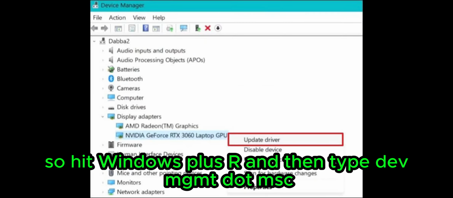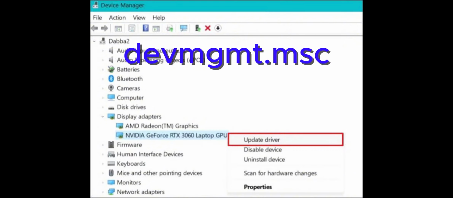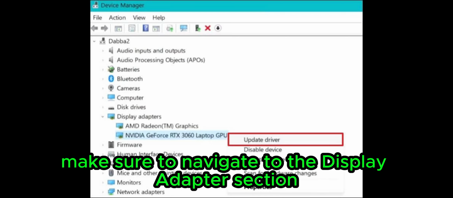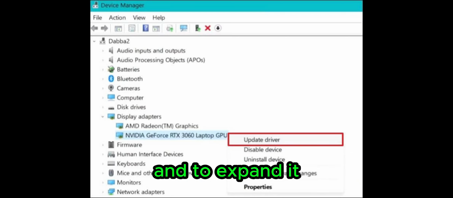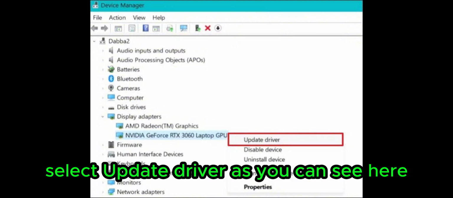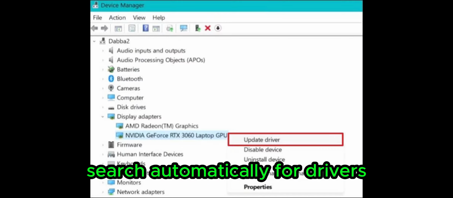So hit Windows plus R and then type devmgmt.msc. Press enter and then open Device Manager. Make sure to navigate to the Display Adapters section and to expand it. Next, right-click on your NVIDIA GPU driver, select Update Driver, as you can see here. The next step is to select Search automatically for drivers.